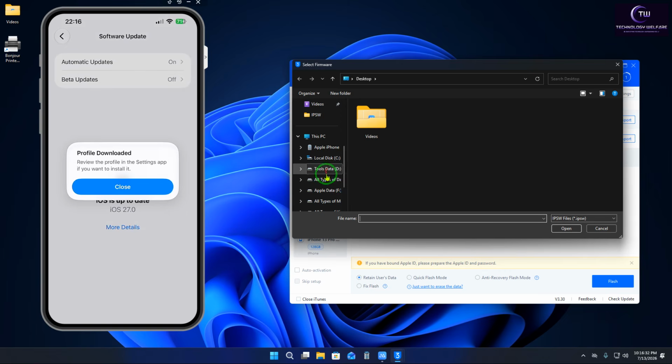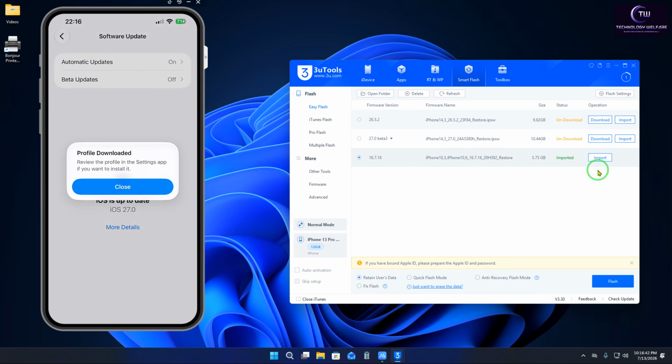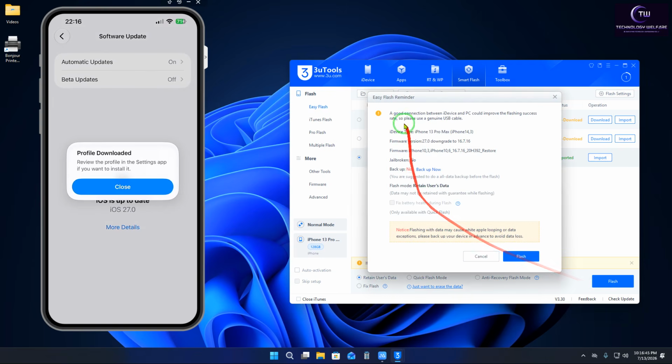Now, just to see, I have kept this here. Suppose this is 16.7, this one. So now, without verification, we have imported it. Now we can see clearly, guys, the 27.0 3 beta version can be raised to 16.7.16. Within one click, if we tap here, it would be installed directly and without any restrictions from 27 to 16.7.